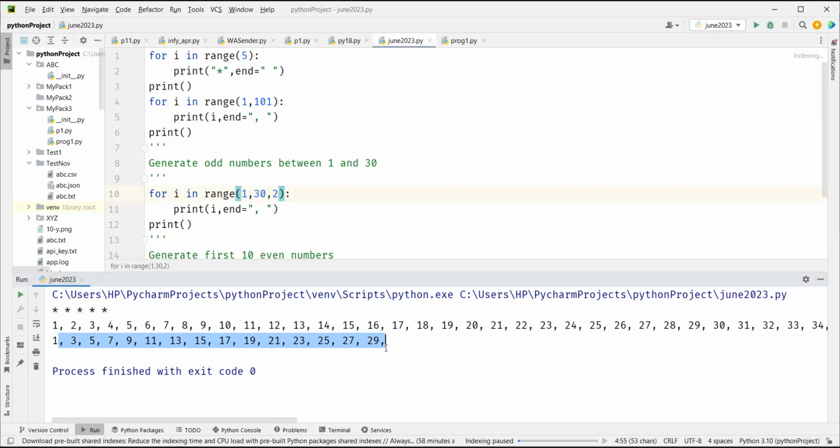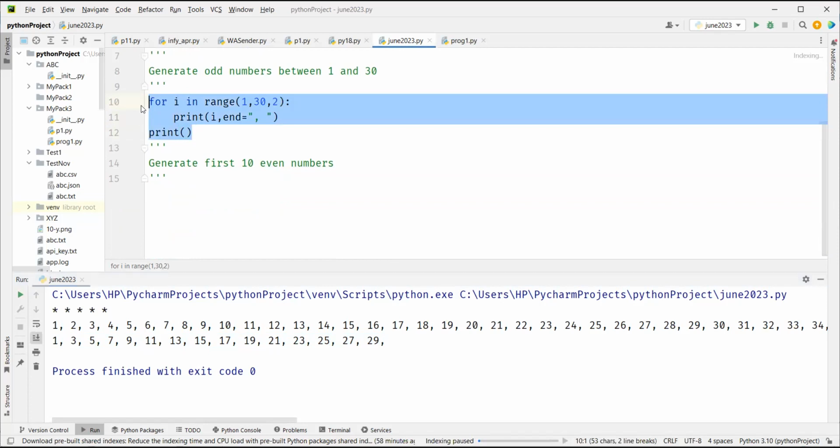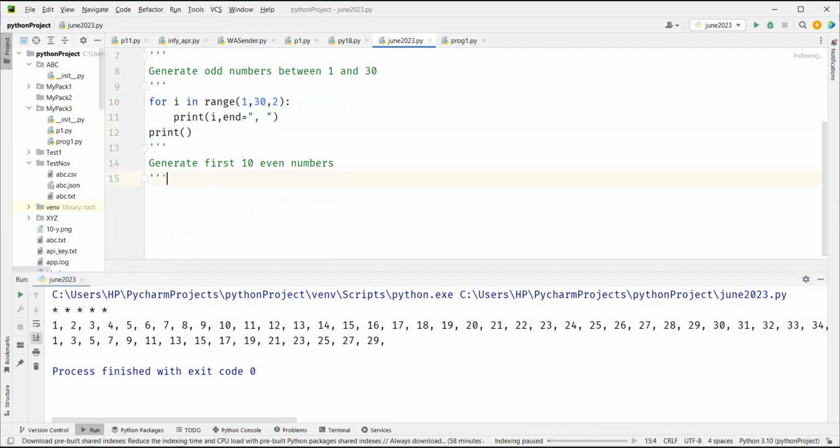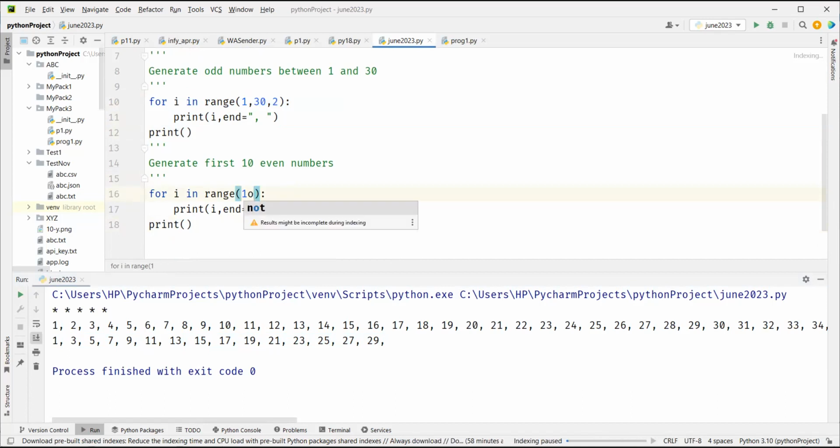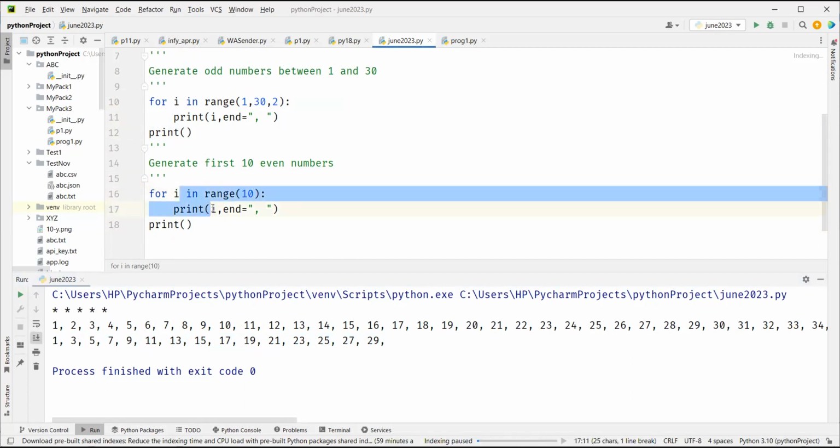It generated. But here, it will be something similar, but you are not asking range to generate, you're asking range to count. So if I say range of 10, it will repeat this loop 10 times. So I'm only counting it 10 times. This is going to repeat your block of code 10 times.